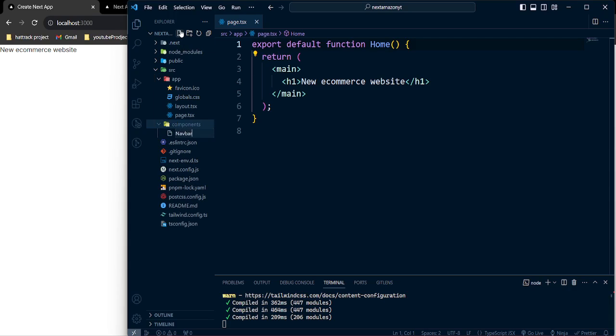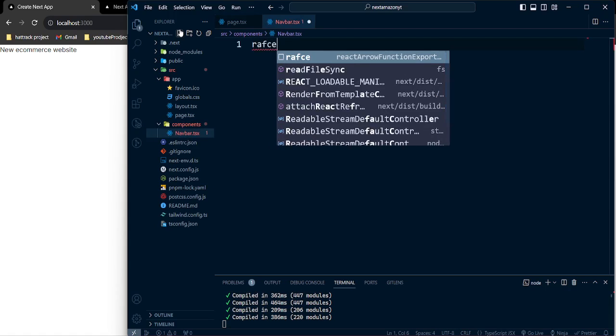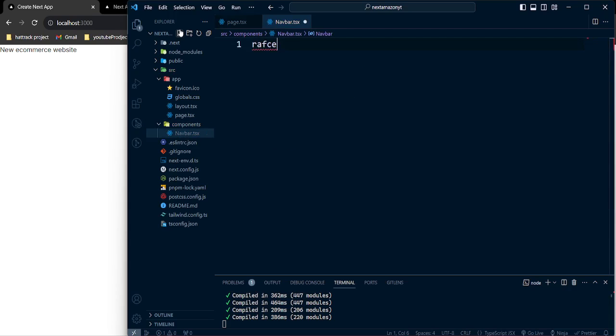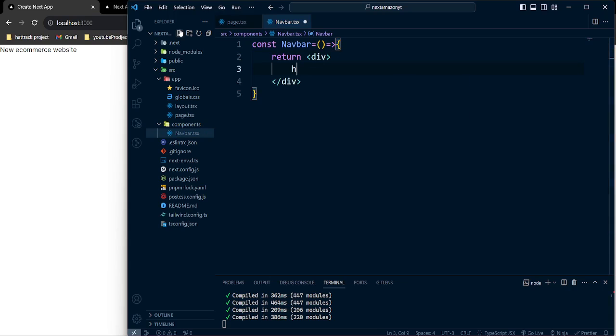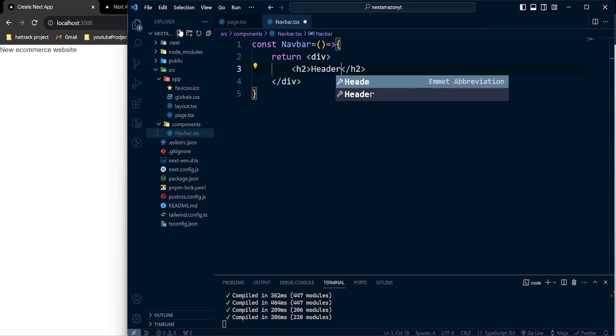You can keep it as header or something else, it doesn't matter, it will serve the same purpose. Now we'll run the command rafce to create the React snippet. But what if we don't use rafce, and you want to build it from the beginning? So let's write const navbar, because you need to write a function. In components everything is a function, and this function is going to return something. It's going to return a div. Inside the div we're going to put an h2, and it's going to give us the header.